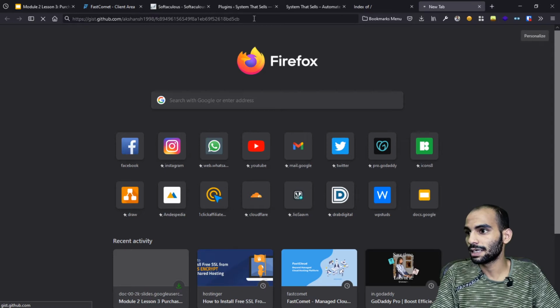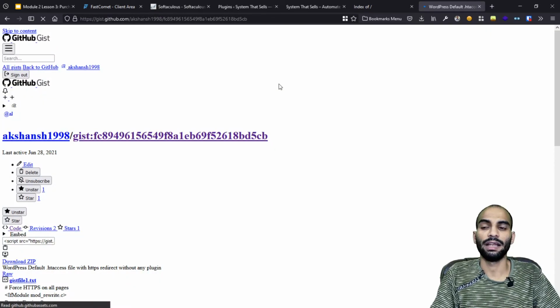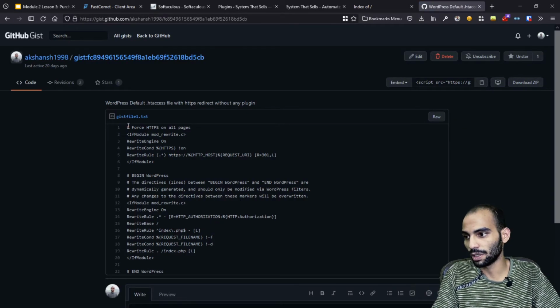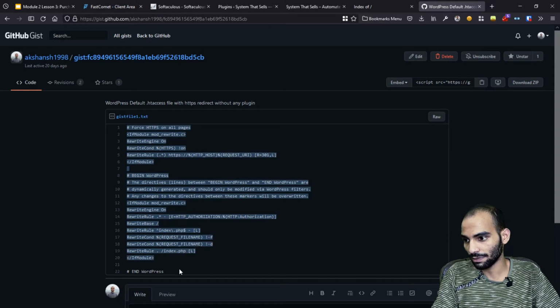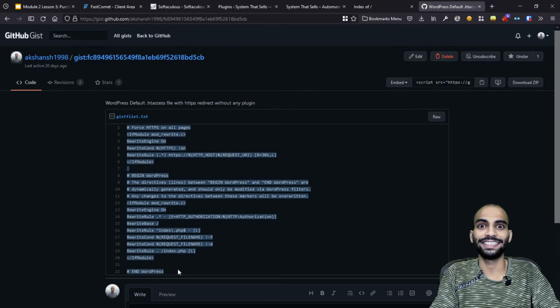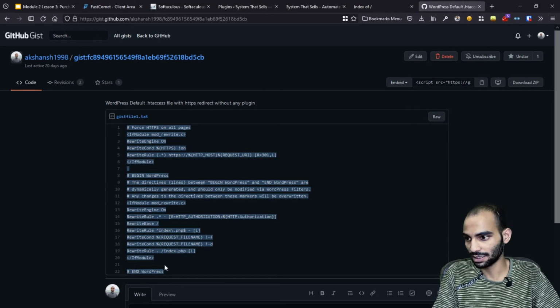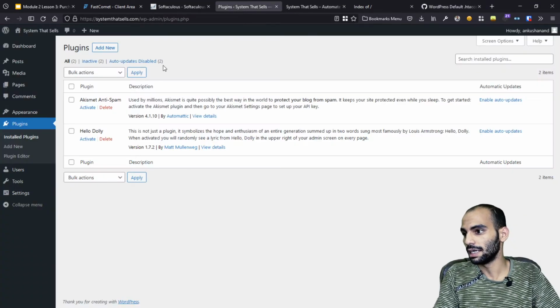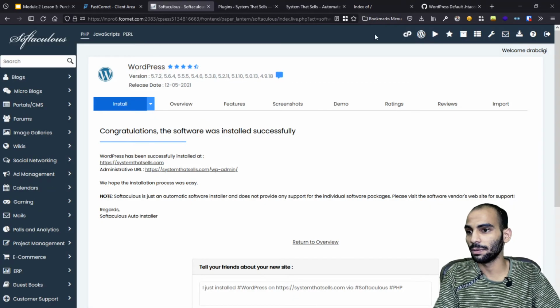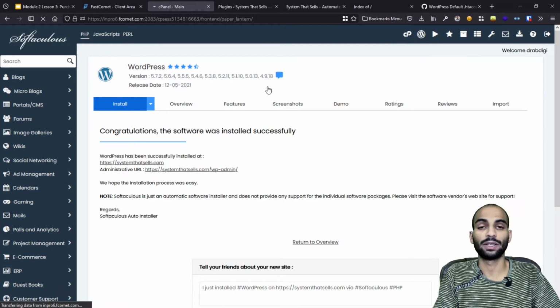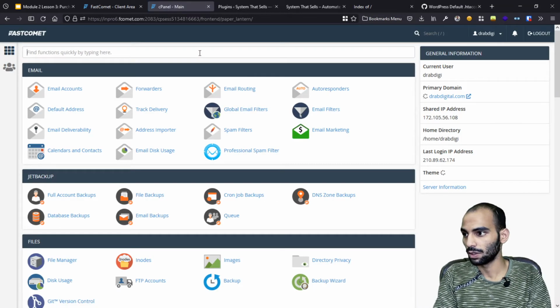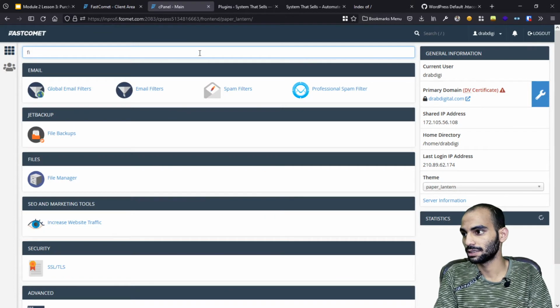I have created a GitHub gist, and I have stored a small code there. You just have to copy this code, and this is nothing very difficult. Just copy this code from here, and before doing anything in your WordPress, go back to the cPanel, and go to the file manager.